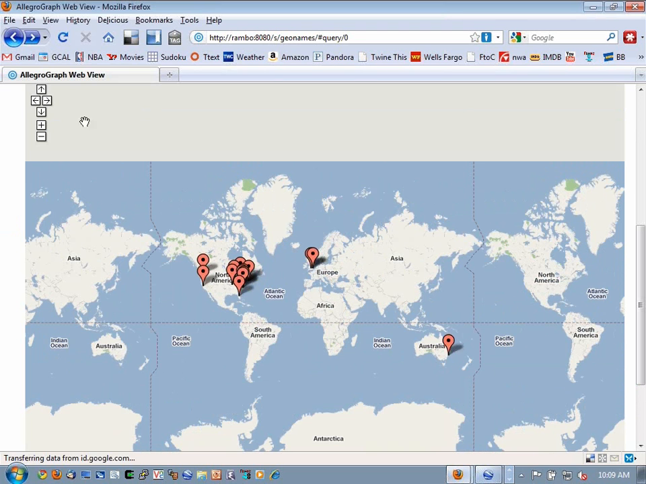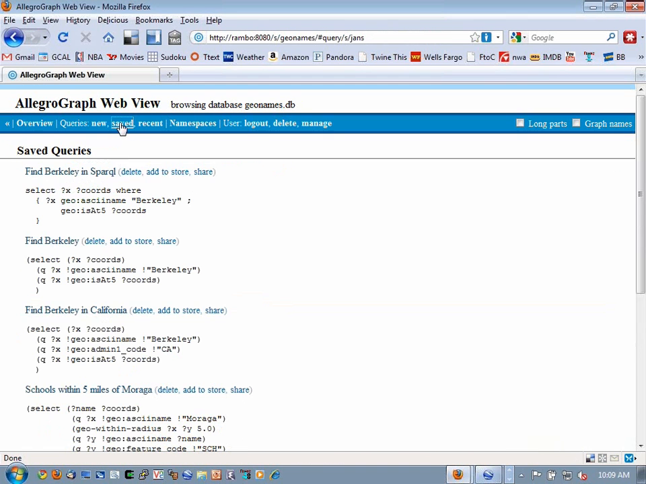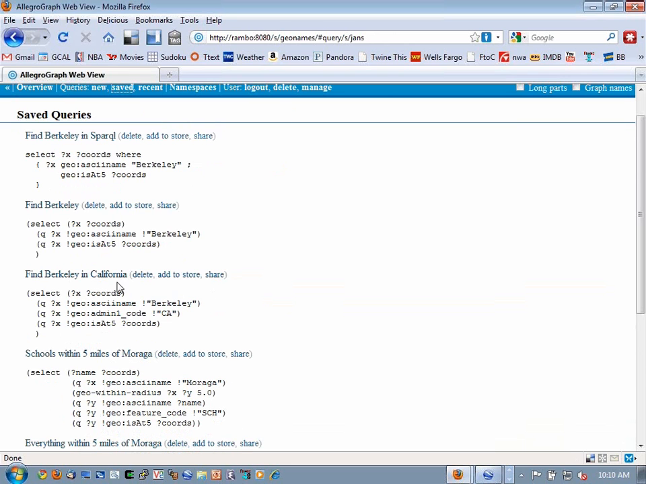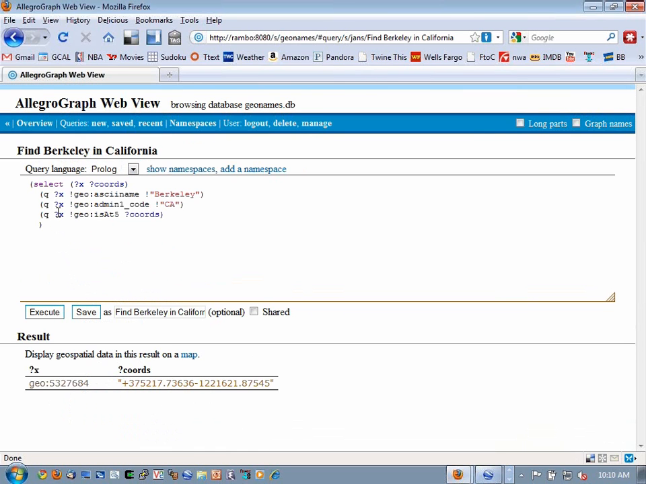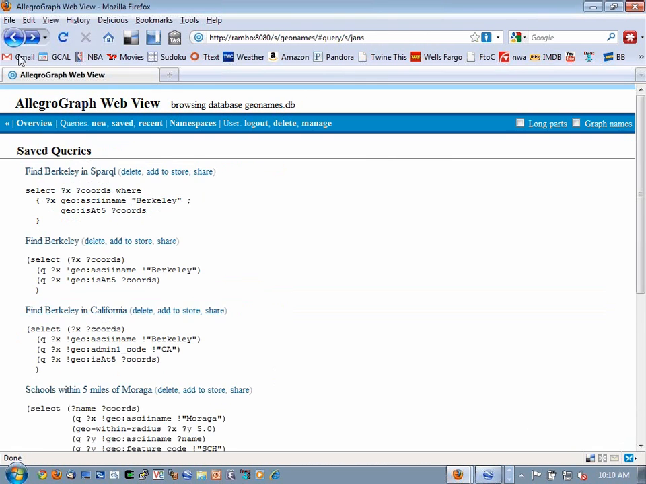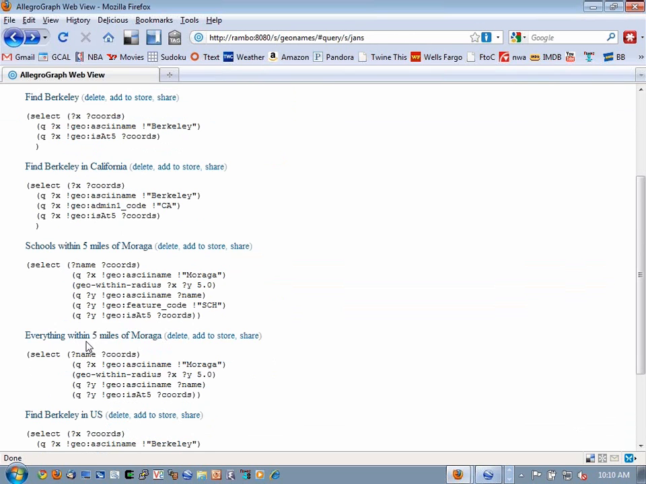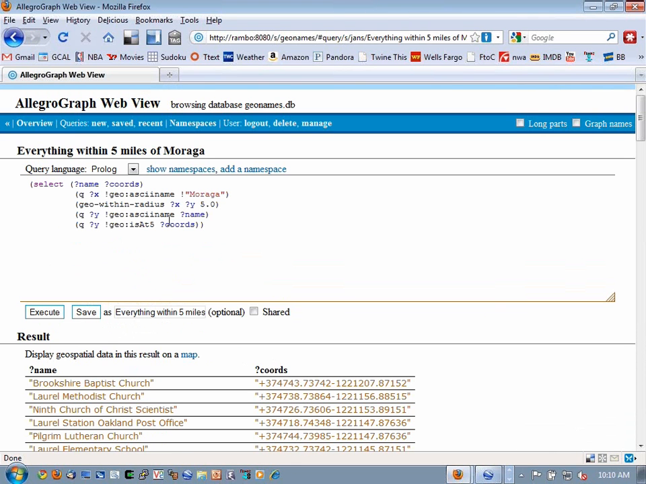I live in a town called Moraga. So let me do this. When you want to find everything within 5 miles of Moraga, you say: give me an X with the name Moraga, and then find every Y that is within 5 miles of Moraga, and then for this particular Y, find its name, and for this particular Y, find its coordinates. And I get a whole bunch of stuff. I get churches, I get post offices, I get the city hall, etc., etc.